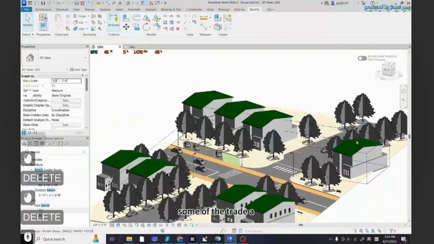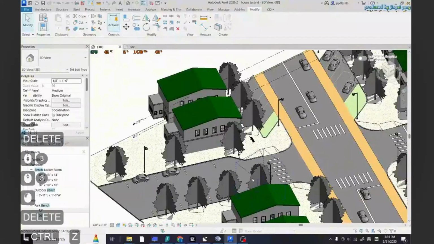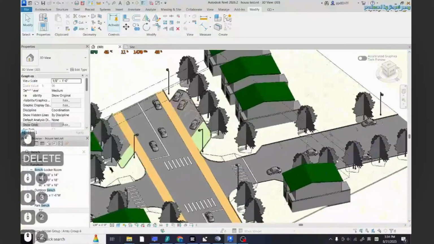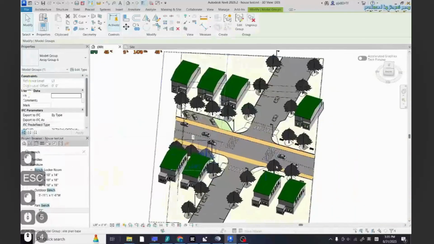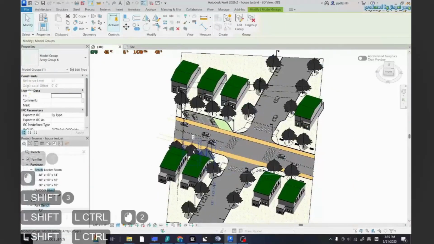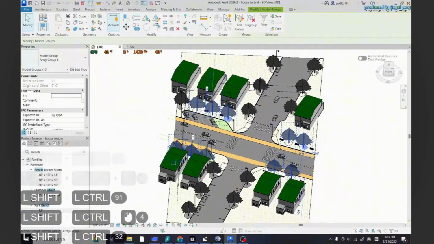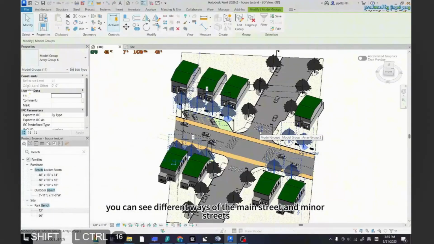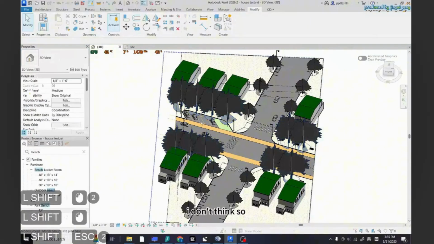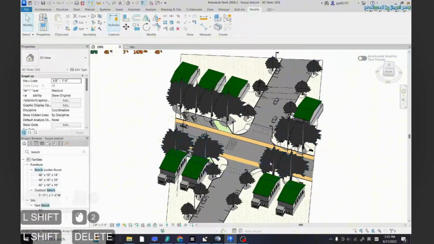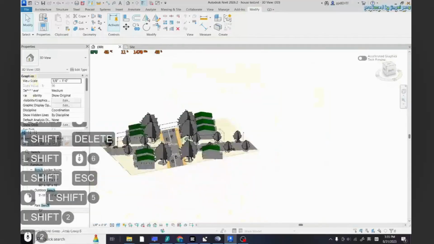And I'm going to delete some of the trees because I think they're a little bit too crowded. And then change the trees to a different type. So you can see the different ways of the main street tree and the minor street trees. I can do some bigger ones, like that.